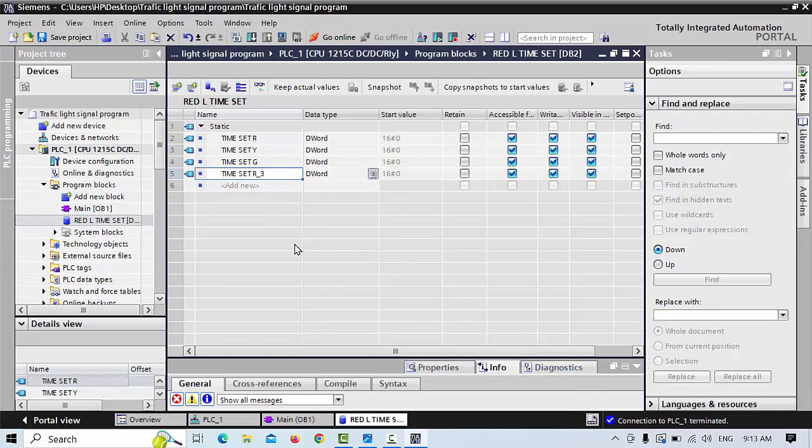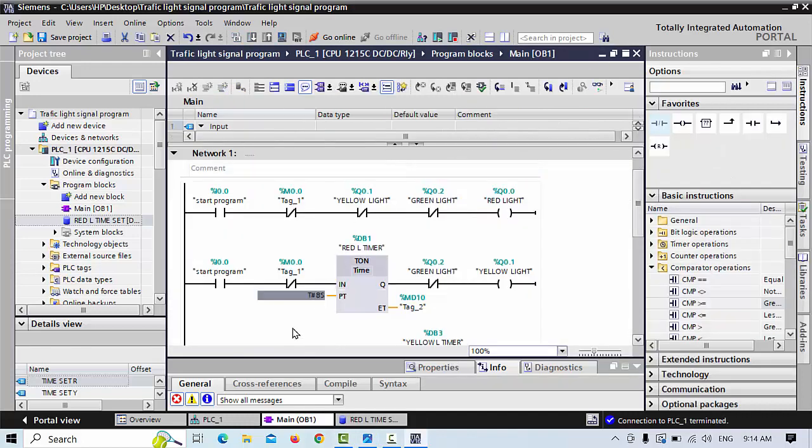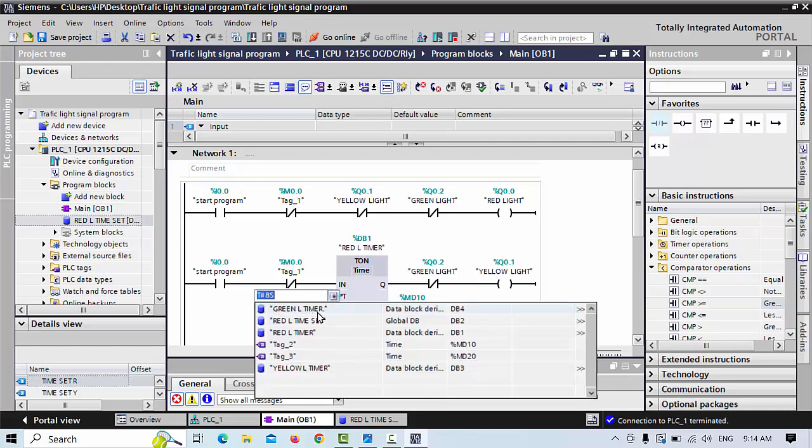Let's leave it. And this you can also make at retain condition. If your power supply goes, for example, your data will not be lost, and this is better, so the check mark must be clear for retain data. And go back, and simply here you go to the tags, green light timer.